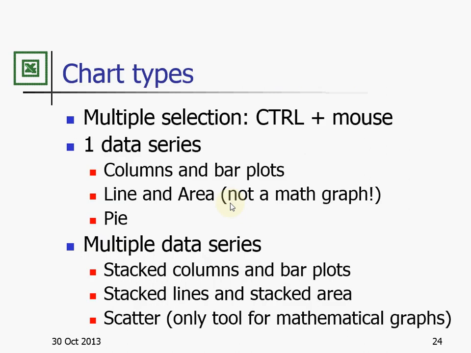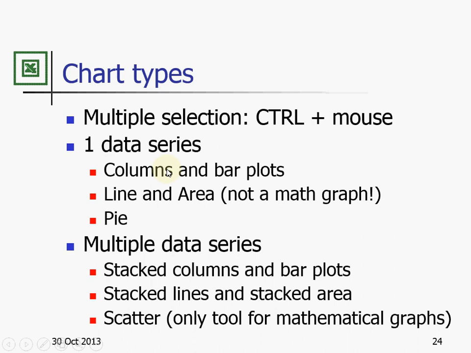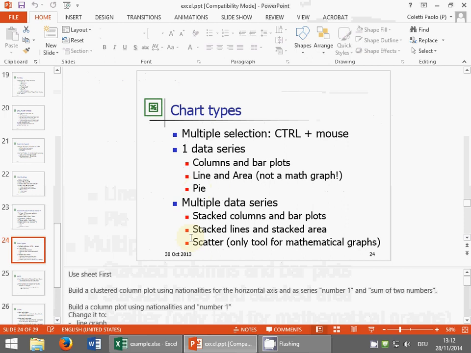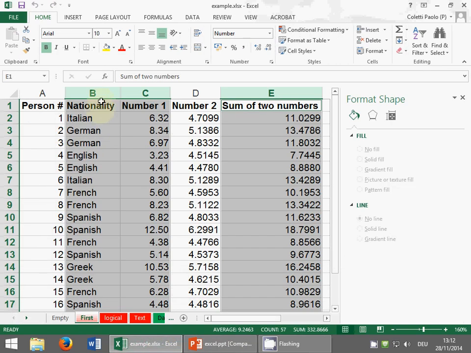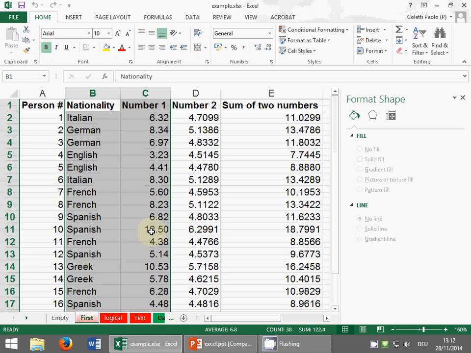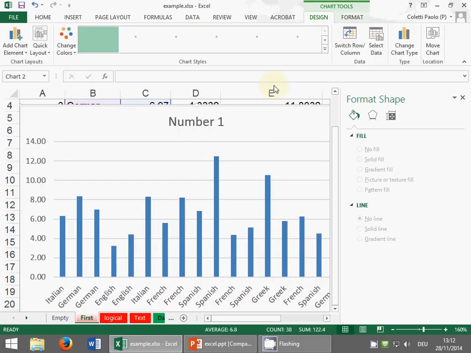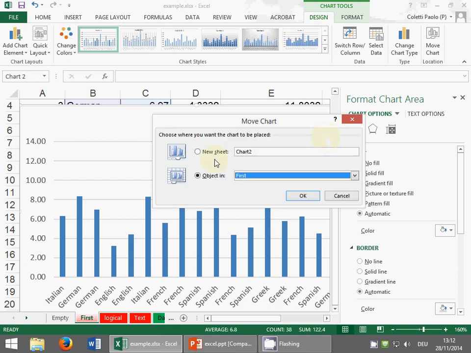And let's go on to a little overview of which graphs you have. When you have only one series of data, we have already seen the column plot. Let's see the bar plot, the line plot, and the area plot. So let's take one series of data, this one. The column plot, move chart. Okay, your column plot.